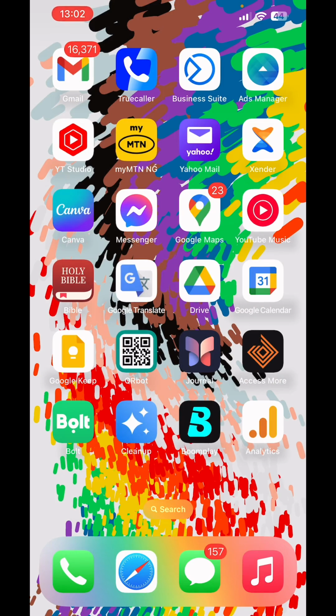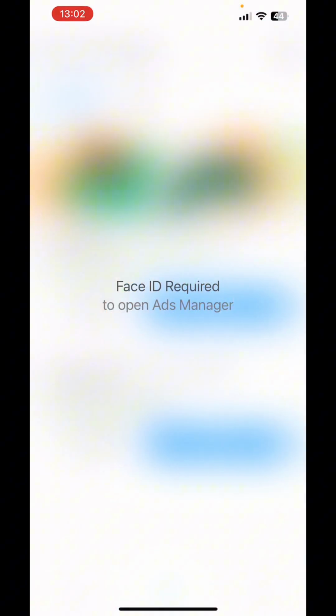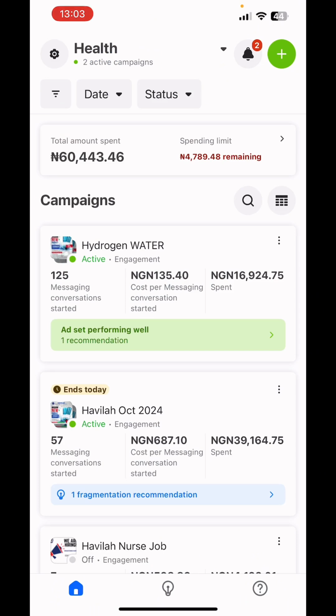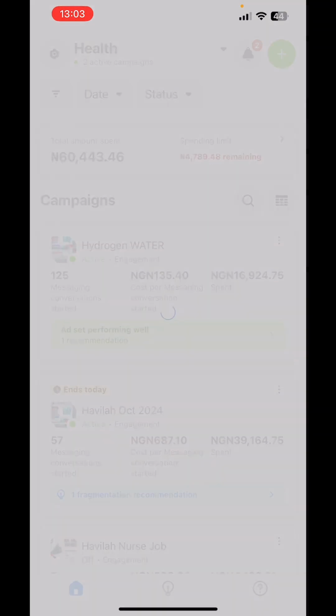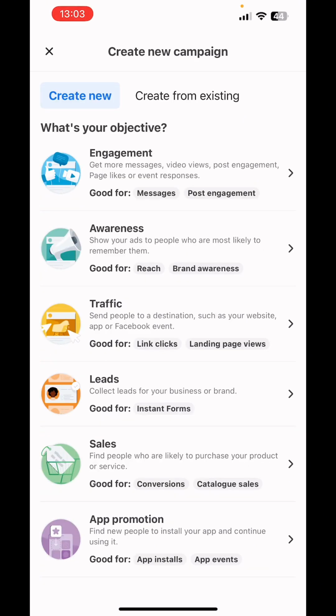So we're going to launch the Ads Manager mobile app. Okay, so you could either use this particular ad account or you switch to another ad account. If you want to use this one, you simply click on the create button at the top right corner to create a new ad campaign. But we're not going to use this one.